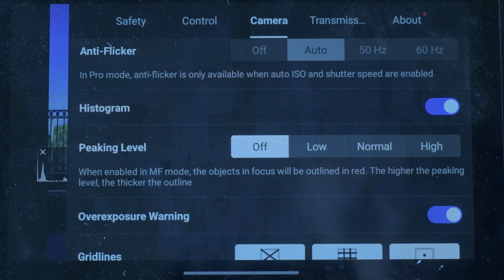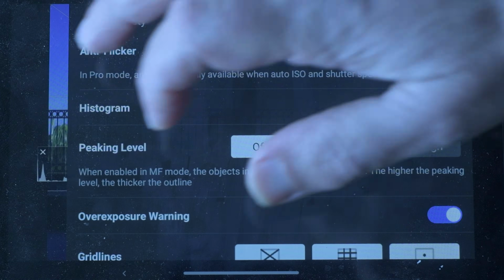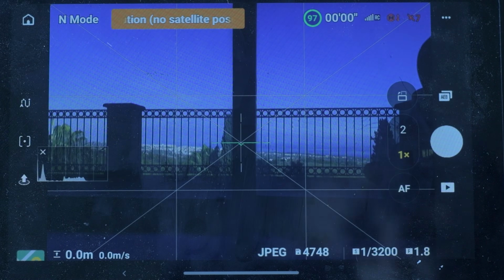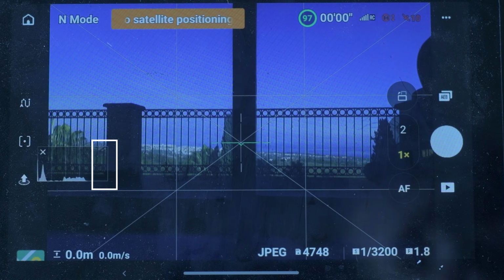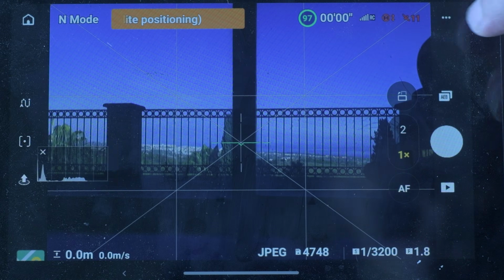The next item turns the histogram on and off. I keep it always on, as it is the main tool I use for exposure. To avoid overexposure, I leave some room between the last bar to the right and the right edge.